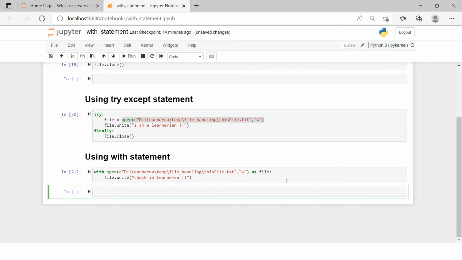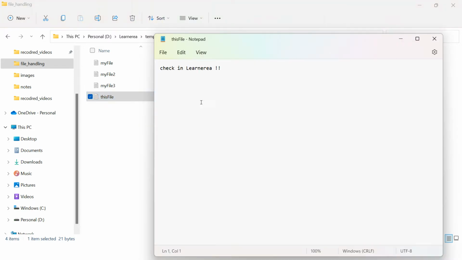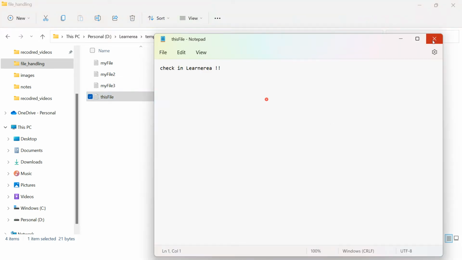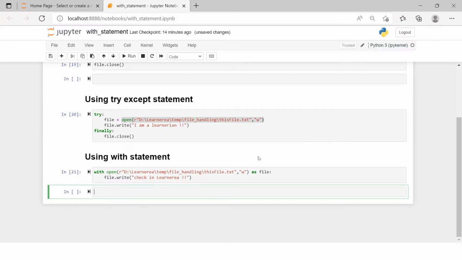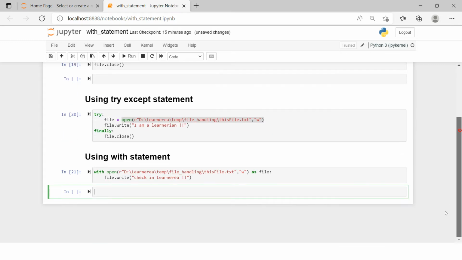Now you don't even need to close this. You don't need to write this statement over here. It is written and closed, right? If you want, you can go over here and check this out. Here, check in Learnerea is written, and you don't even need to close this particular file in Python. So this is the beauty of using the with statement. It simplifies the code. If you see how many lines are written over here, but over here it's just two lines, and it did the work and makes it pretty simple.